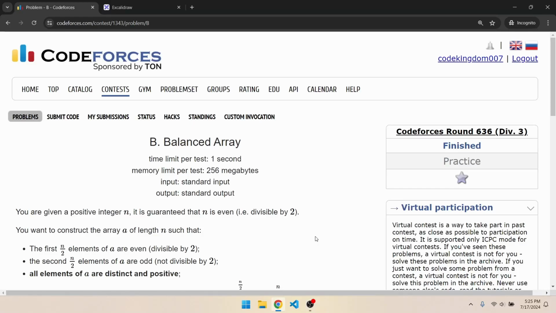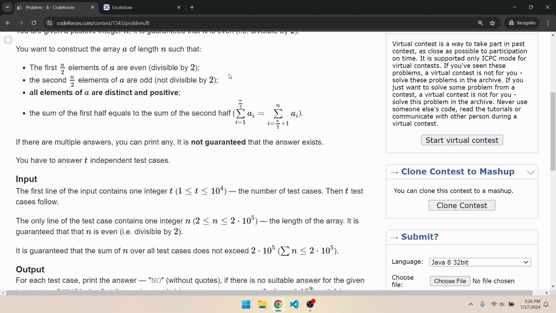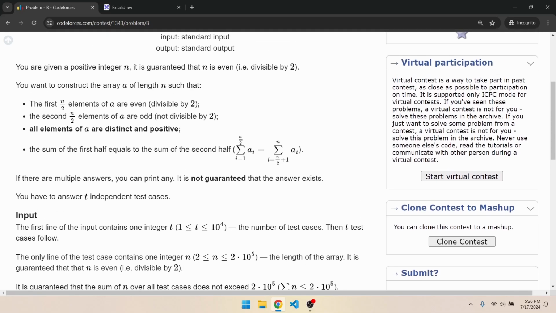Hello everyone, in this video we will try to solve another exciting coding problem from Codeforces, and the problem is balanced array. In this problem we are given a positive integer n which is an even number, and we are asked to construct an array A of length n. N is the integer that is given to us.